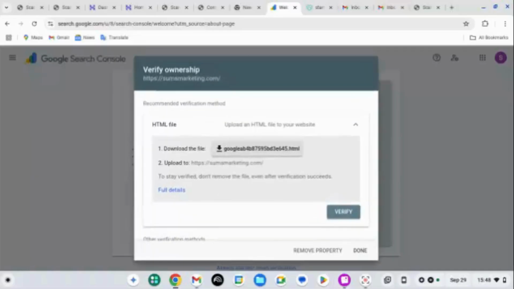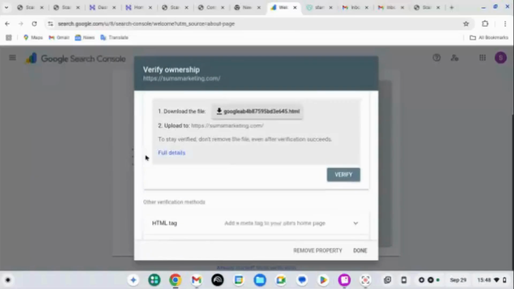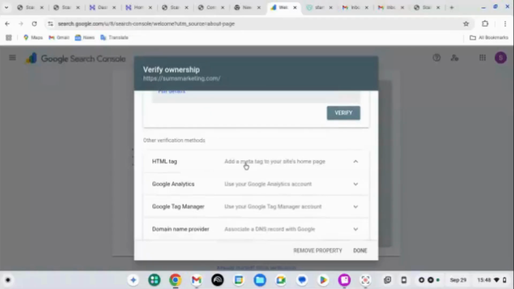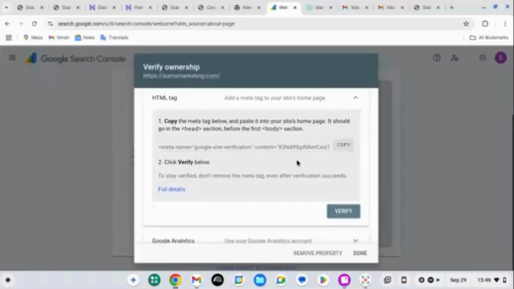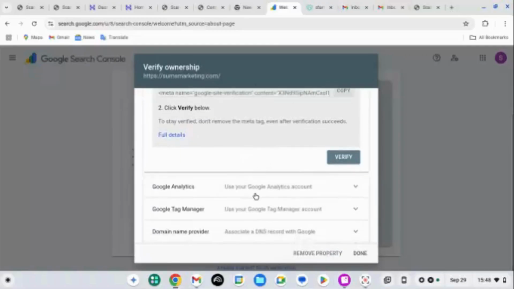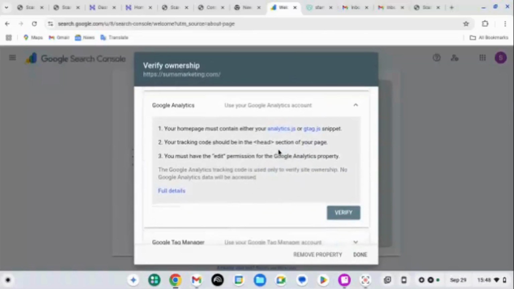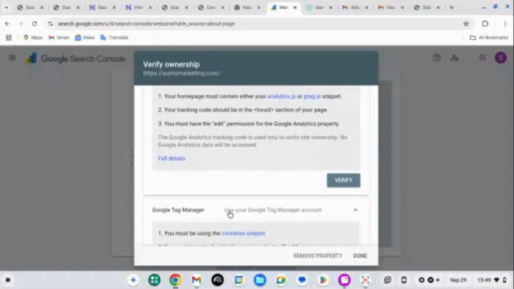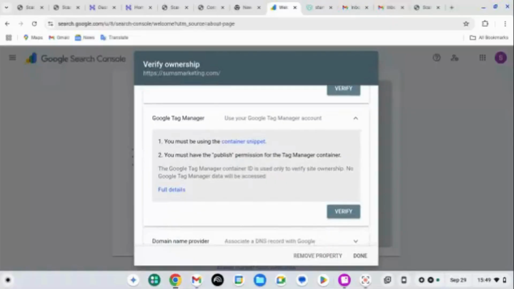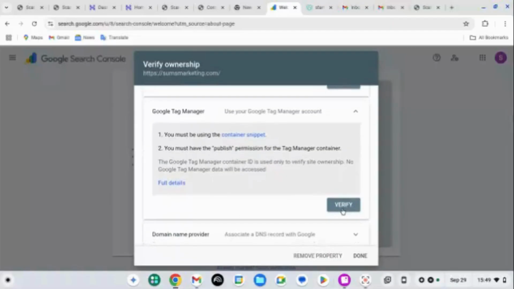Now you can see we need not get into this HTML file. We need not get into this HTML. The HTML tag will be useful for meta tags, like you can use it for your Facebook meta pixel or something like this. And here is the Google Analytics tag, we need to use this to connect Google Analytics with your Google Search Console. Then it is Google Tag Manager. Again, if you want to connect your Google Tag Manager with Search Console, you need to get into this. Then every time you need to click on verify.